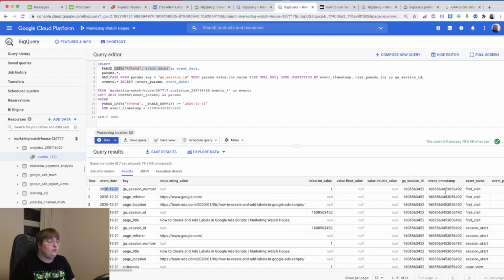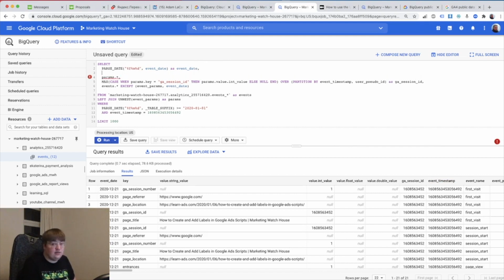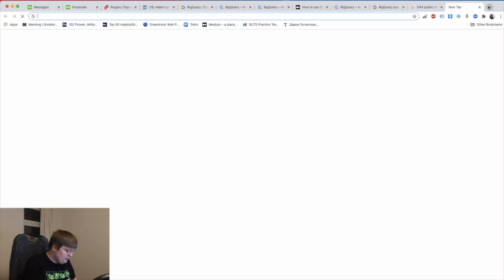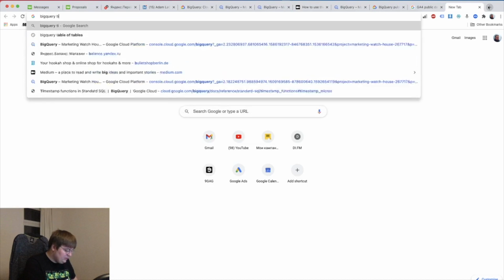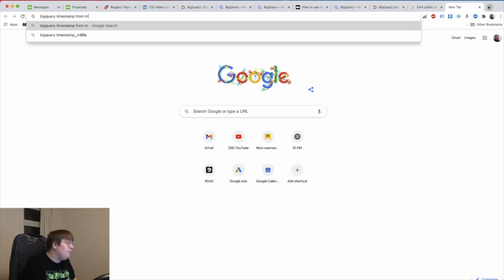And the second thing I want to solve is event timestamp, because it's going to be difficult to work with a timestamp since we don't really understand things in milliseconds. I don't remember the function, so let's just go and Google it. BigQuery timestamp from micros.